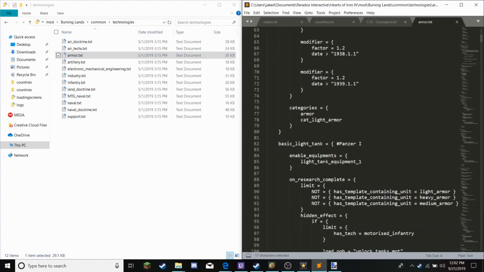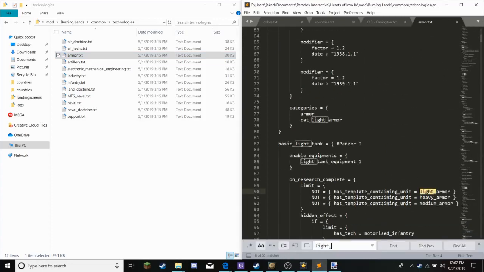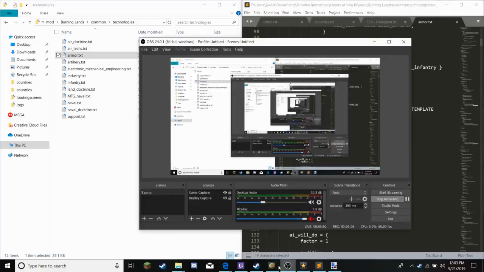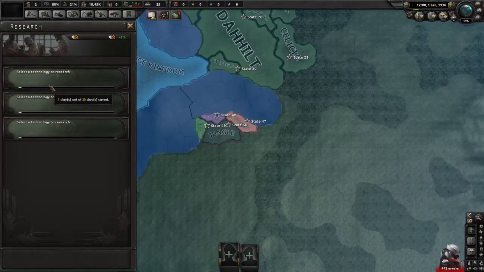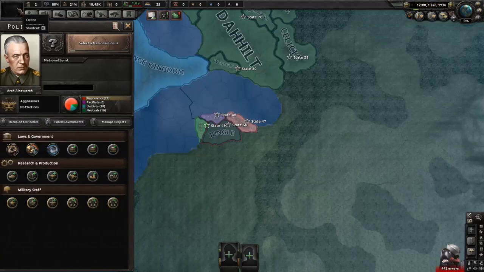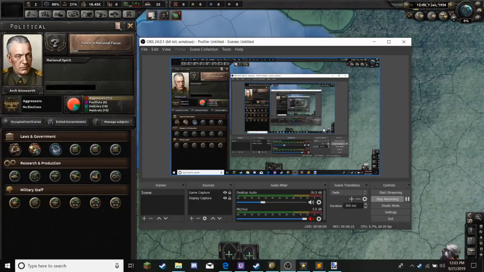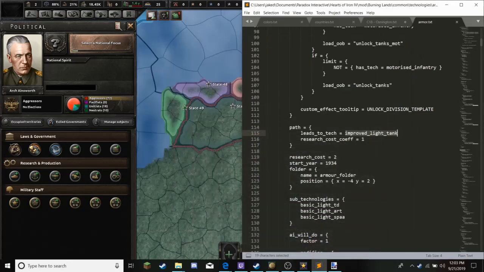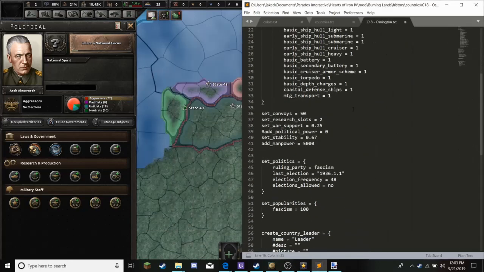So you can just search for, if I want light tank, it usually has an underline like that. So this is improved light tank, which is light tank 2s, I believe. So that would be here. Improved light tank. So those are how you do those. Alright, so finish this little area off.